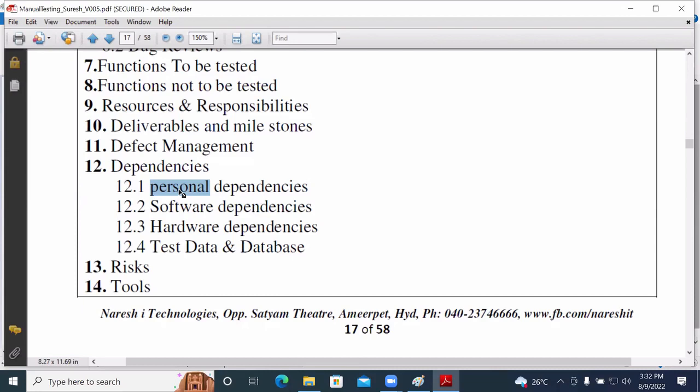As simple as that, the meaning of personal dependency in the team is, in case any person goes on vacation for a large number of days, the work that he has to do needs to be taken care of by other team members. So other team members have a dependency. That is what we mention as personal dependencies here. Okay. After that, what is the next one?